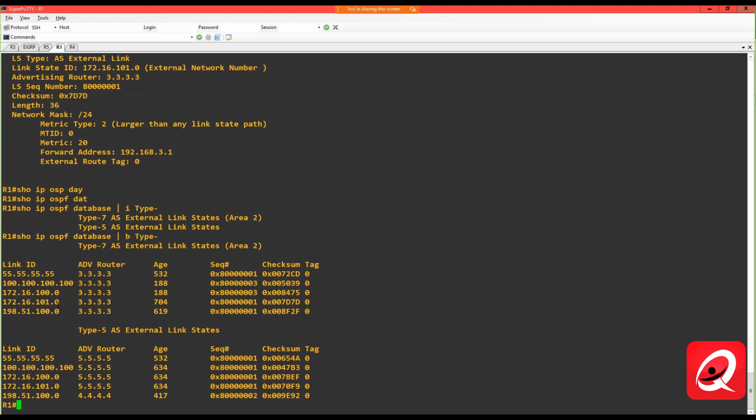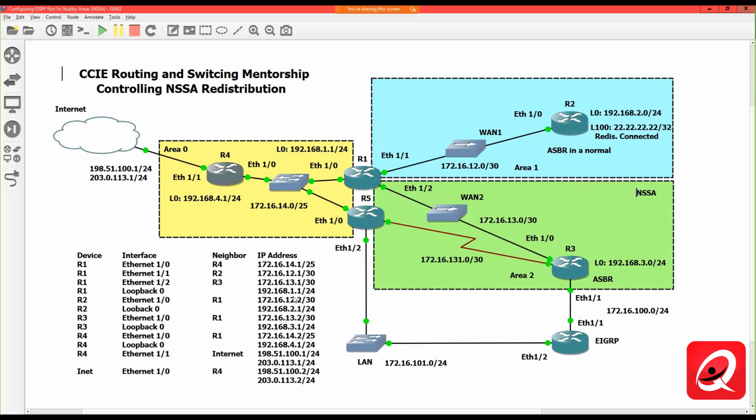So I can see that the 172.16.101 subnet is coming in as a type 7 on router 1, and it's coming in as a type 5 on router 1. Okay? Now, if you look at the topology, the cost is the same, right? The forward metric to get from router 1 over to router 3, because this is an EIGRP link, the cost of this link is not being included in the overall path cost.